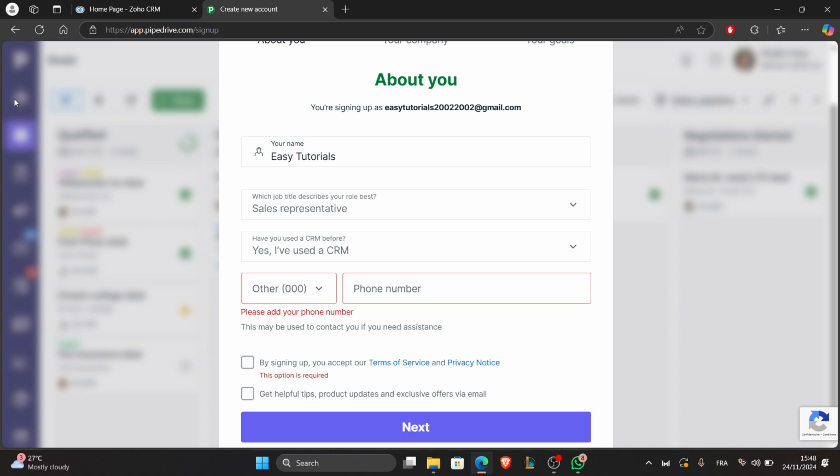Now the second step is to add leads and deals. Use the leads inbox to capture potential clients, move qualified leads into deals, pipeline, or organize them by stage like contacts made, negotiations, and closed.